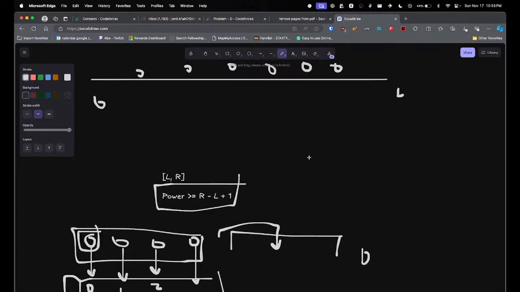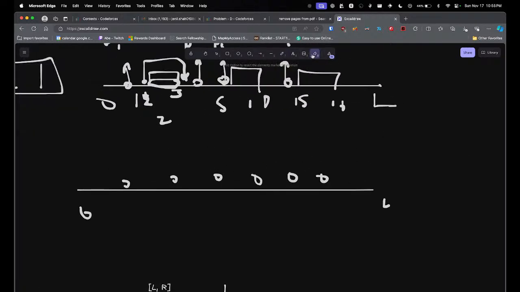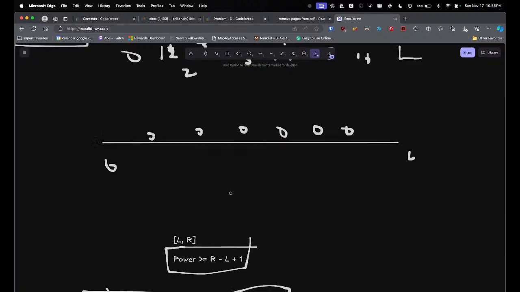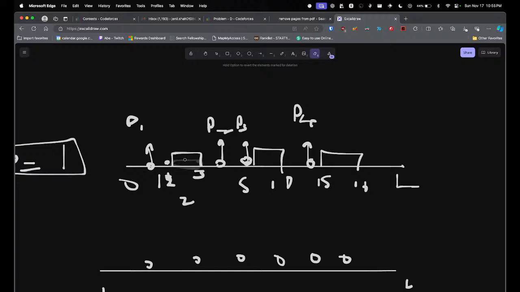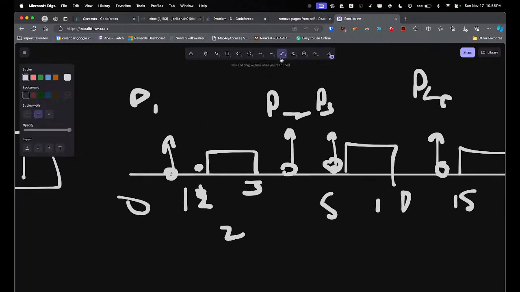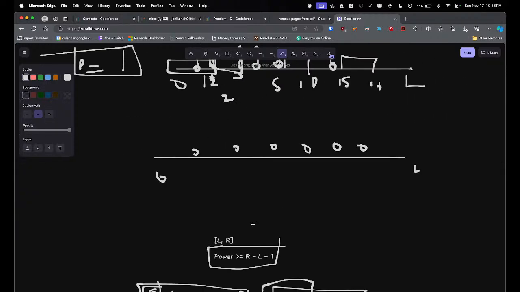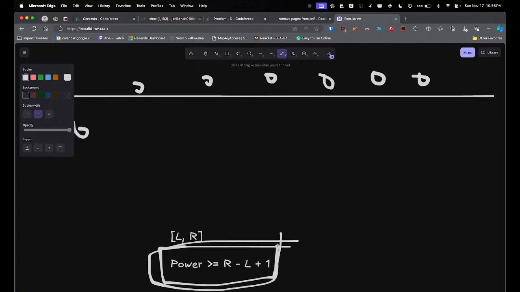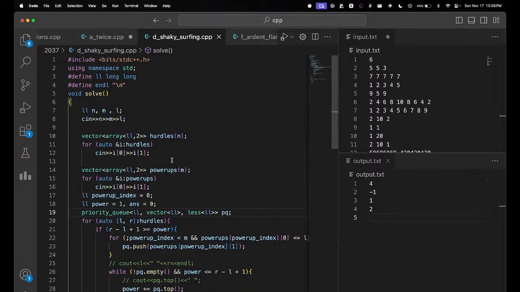Now coming to the main algorithm. What I do is, if I'm at a hurdle, all the power-ups before me, I just put them in my priority queue. All the power-ups before me from a hurdle. Then I do this check. Let me just come to the code so you'll understand better.